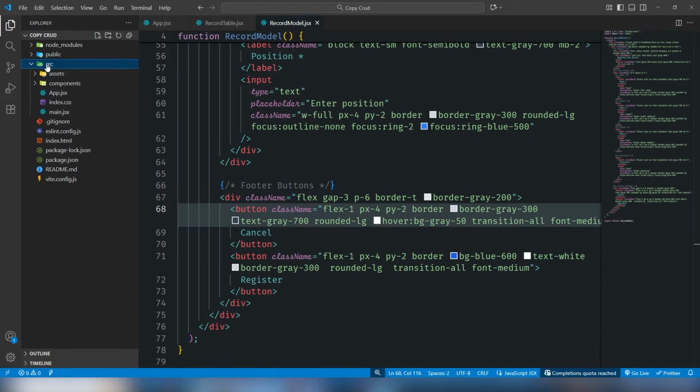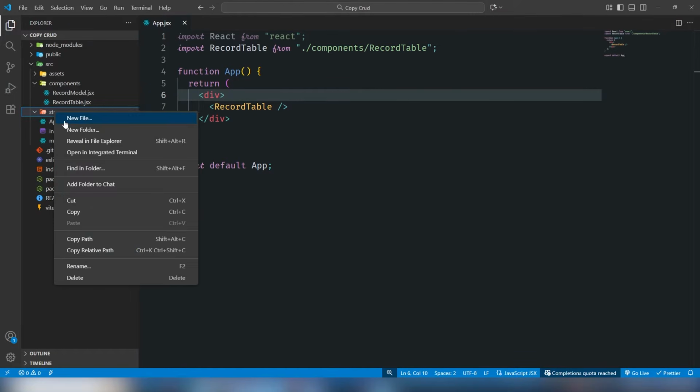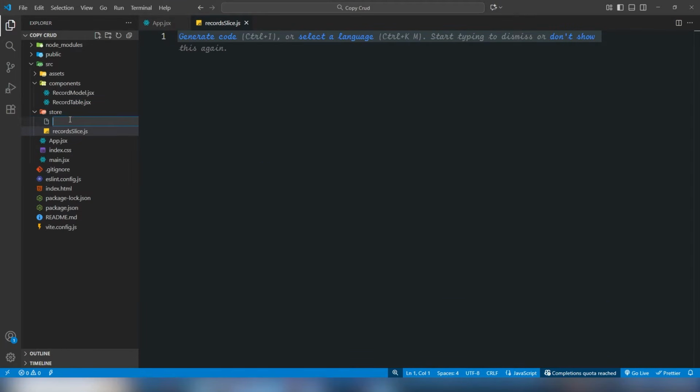So I'm going to create a store. But before creating it, I'm going to remove the tab. Okay. Inside the store, I will create two files: recordsSlice.js, and the next one is store.js. In the slice, I will create functions that will help us to manage our application. So let's start to use React Redux Toolkit.